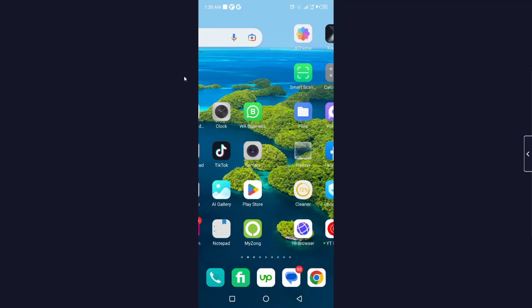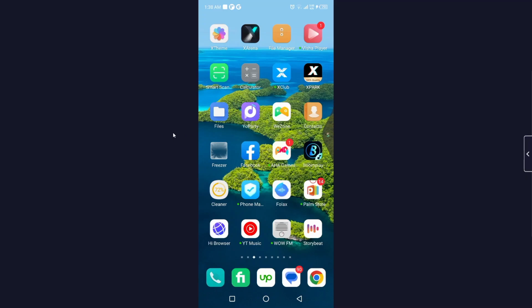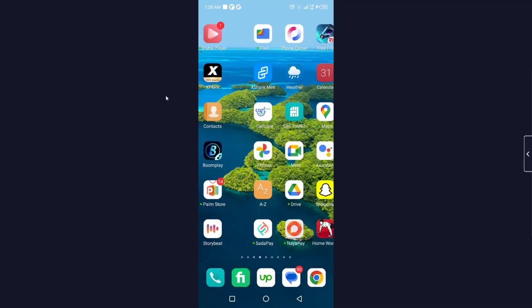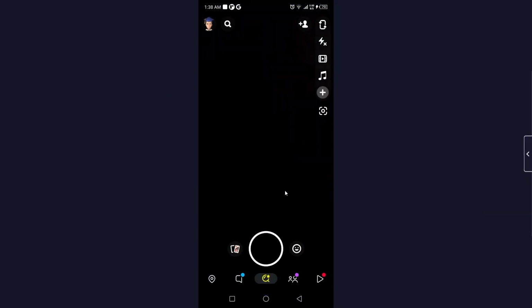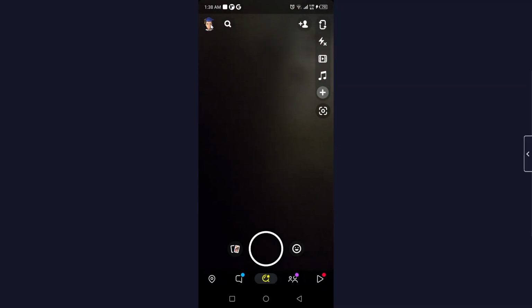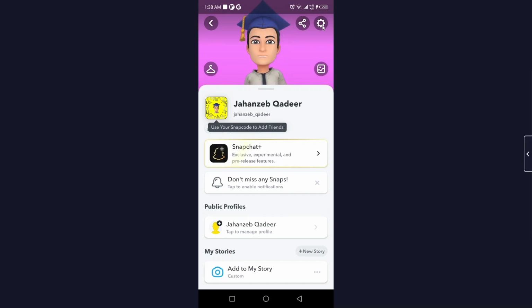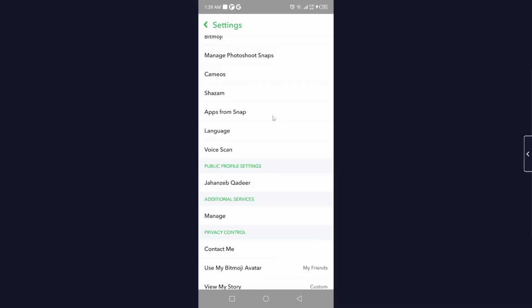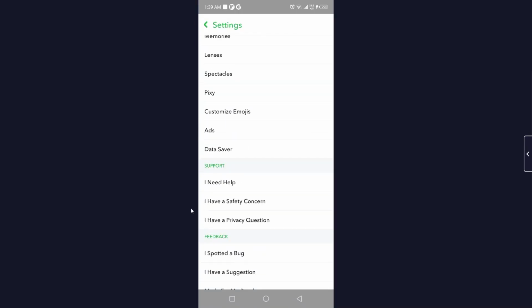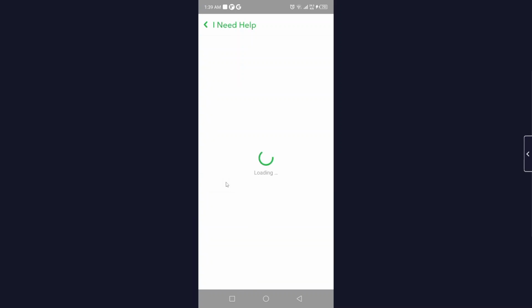So the first step you simply need to do is to open your Snapchat. So let me open Snapchat. Okay, once you open Snapchat, you simply need to click on your profile picture on the top left, and then you need to click on settings on the top right, and here you need to scroll down, and here you need to click on I need help.